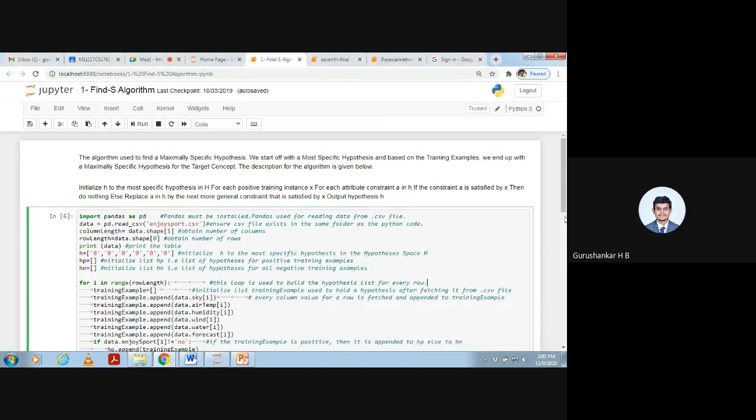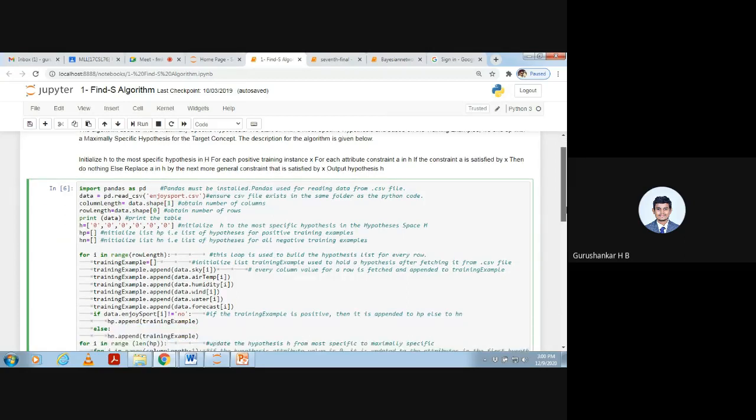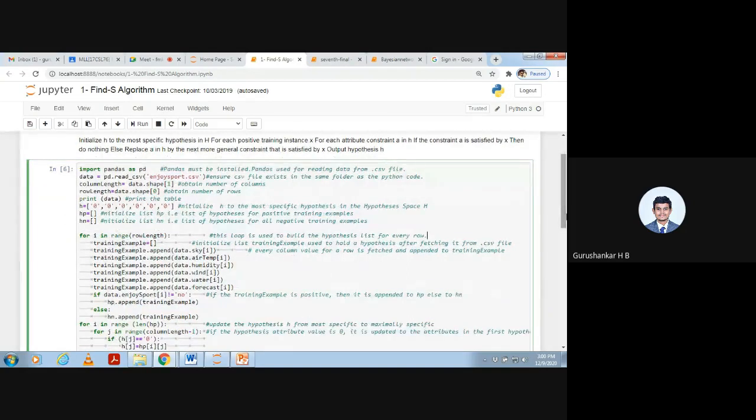So the description of the algorithm is: we need to initialize h to the most specific hypothesis in H. For each positive training instance x, for each attribute constraint a in h, if the constraint a is satisfied by x, then do nothing. Else, replace a in h by the next more general constraint that is satisfied by x. Output hypothesis h.